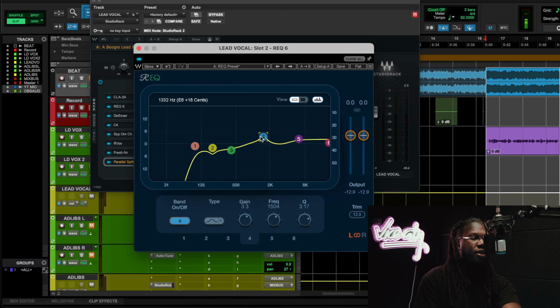And I did feel like this presence boost is very important for somebody like A Boogie. It just helps the vocal stand up in attention. Hello, good morning. That's what it kind of does for the vocal. Gives it a little bit more of that high mid push, a little bit more of that articulation, a little bit more of that cutthroat clarity.